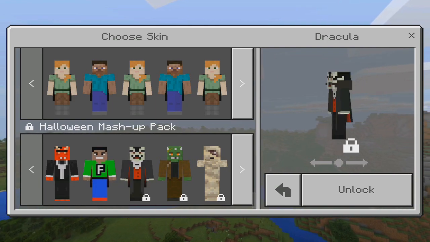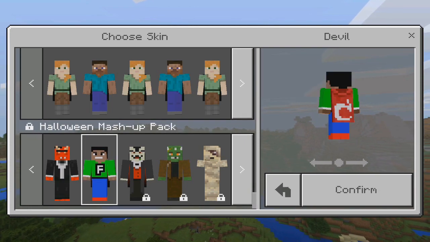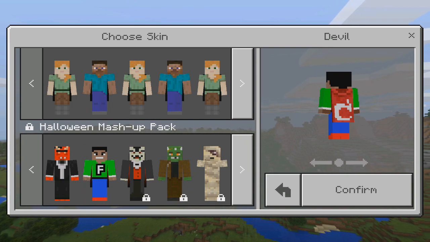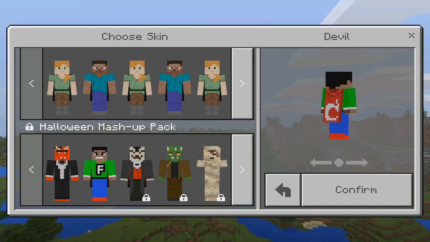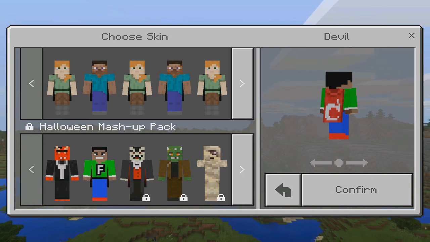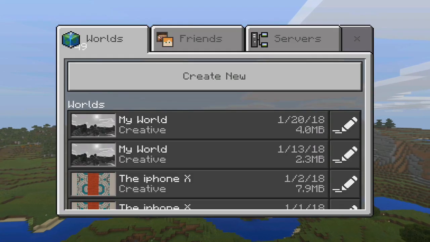So these ones actually have a cape as well, so I'm not too sure if it works for these ones, but for the devil one, as you can see, it says devil up the top. So it obviously worked, which is pretty cool. So we have our very own cape, which is the developer one as well. So we can confirm that. And pretty much just jump into a game and it just works like that.